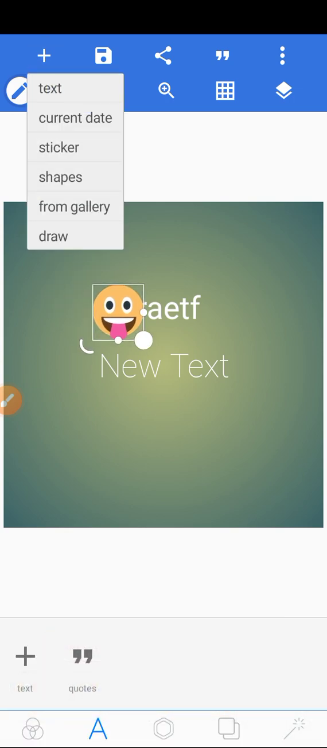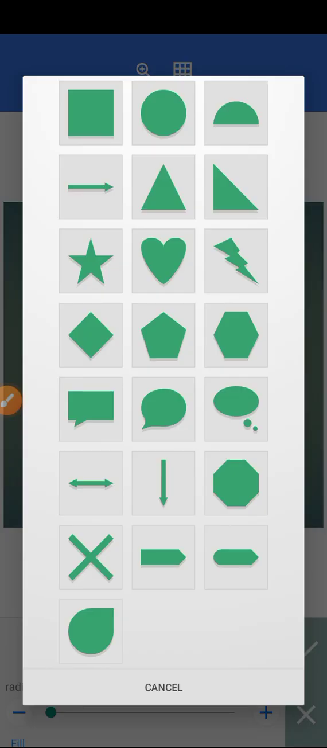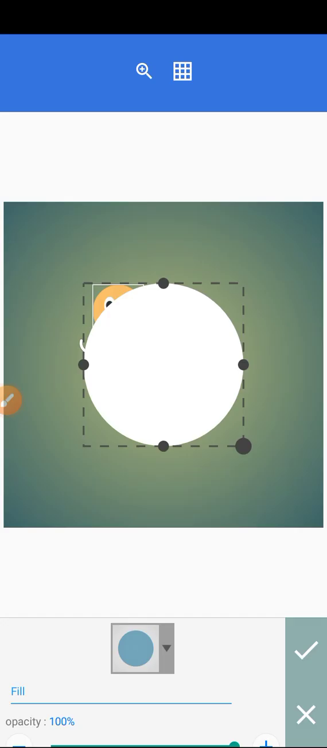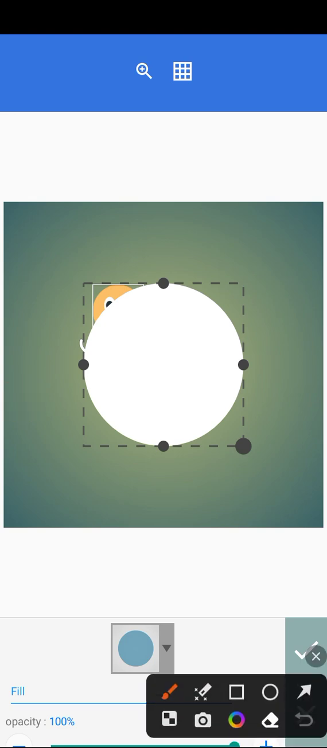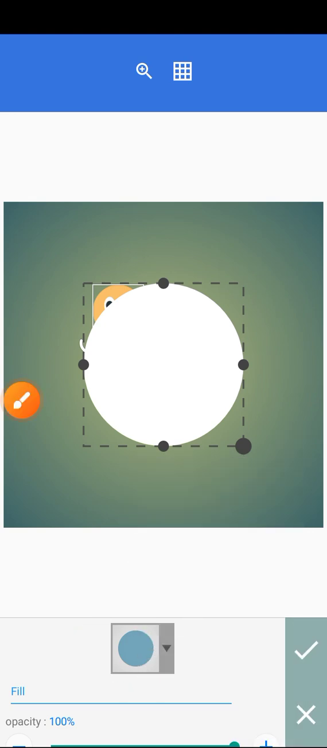Okay, so the other one is shapes. So when you click on it, this is like a square, you click on this drop down here. Understand? When you click, you can change to circle or any other shape. Okay, let me use circle. So you click on this place. That's the first thing to do. I clicked on it and I got circle.